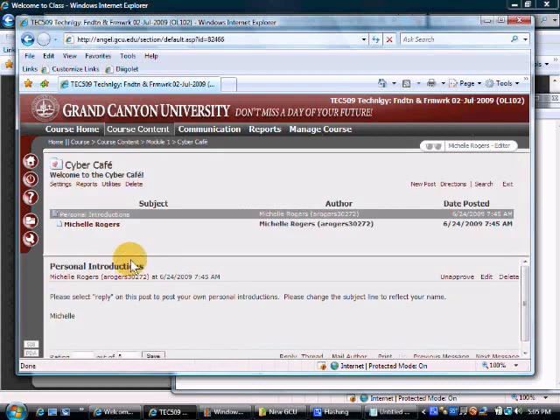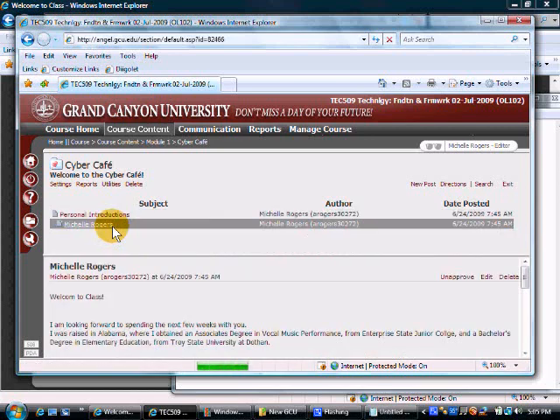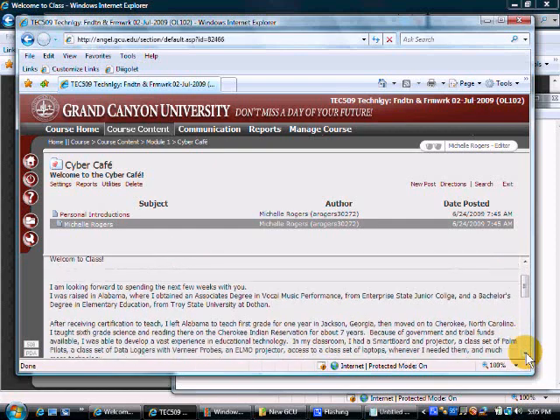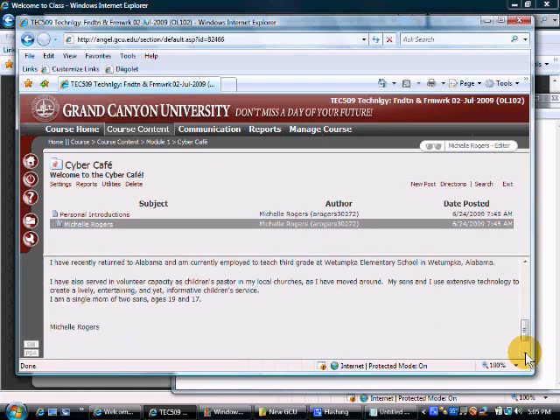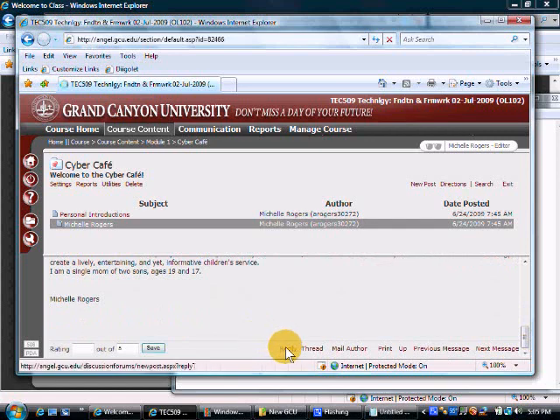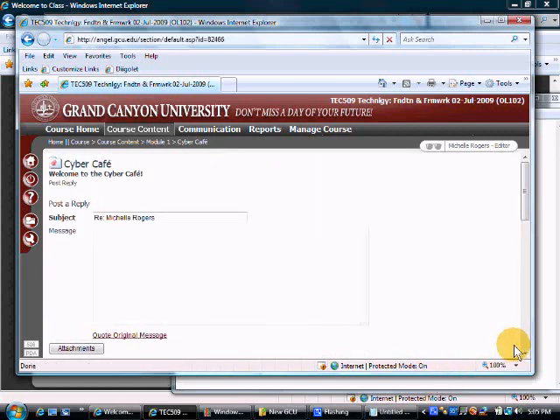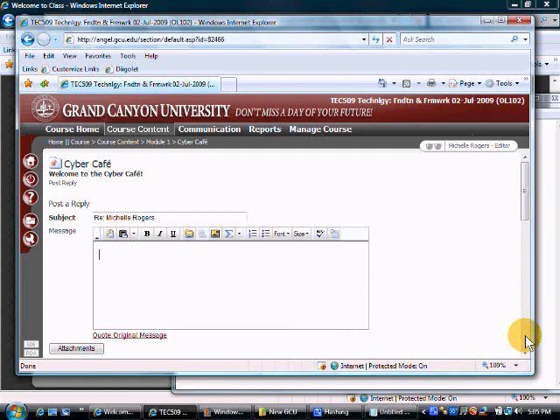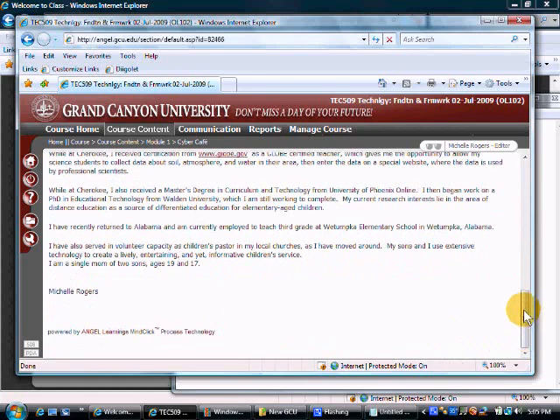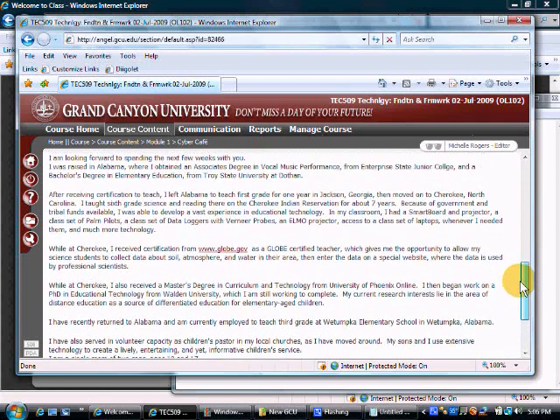Now let's say you're looking at the CyberCafe and you click on somebody's introduction and you find something you like about their introduction, or you would like to ask them a question about their story, or you have something in common with them. While you've clicked on their message, do the same thing. Scroll down to the bottom and click Reply. If you've forgotten what they've said, sometimes I forget that this is here too, you can scroll all the way down and their message is at the bottom if you need to refer back to it.